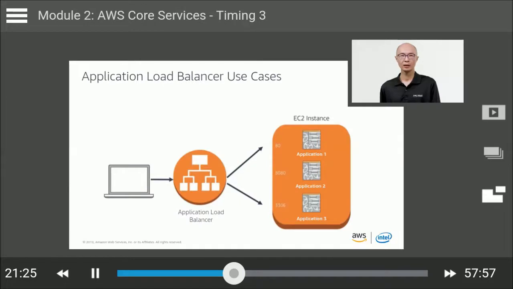Application Load Balancer can be used in many scenarios. One is the ability to use containers to host your microservices and route to those applications from a single load balancer.